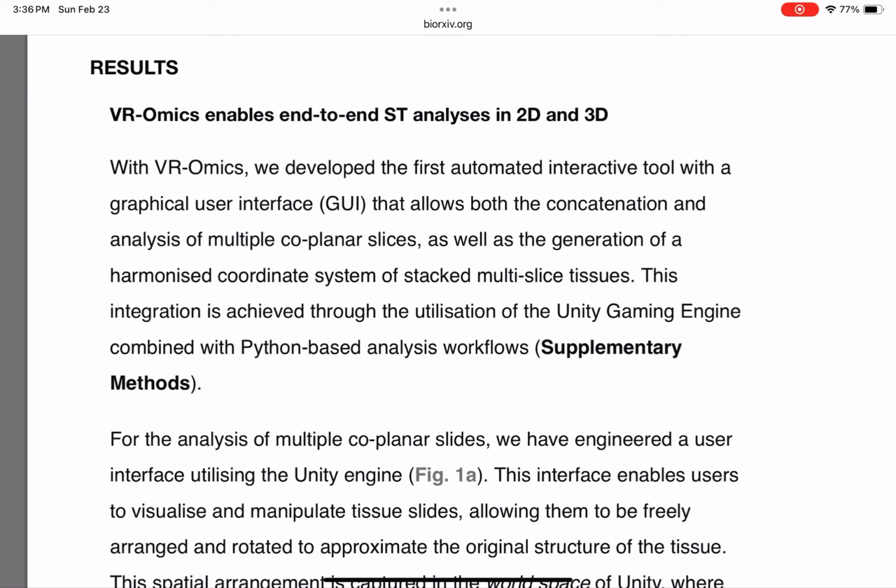This integration is achieved through the utilization of the Unity gaming engine combined with Python-based analysis workflows, supplementary methods. For the analysis of multiple coplanar slides, we have engineered a user interface utilizing the Unity engine, Figure 1a. This interface enables users to visualize and manipulate tissue slides, allowing them to be freely arranged and rotated to approximate their original positions as captured in the world space of Unity, where the relative positions of the tissue slides are meticulously collected.